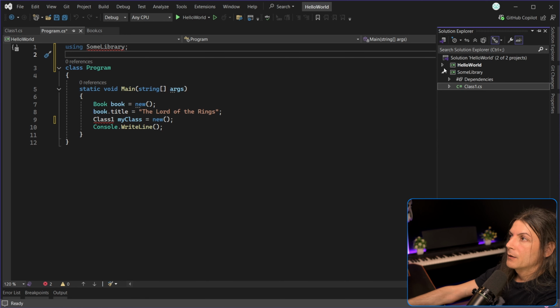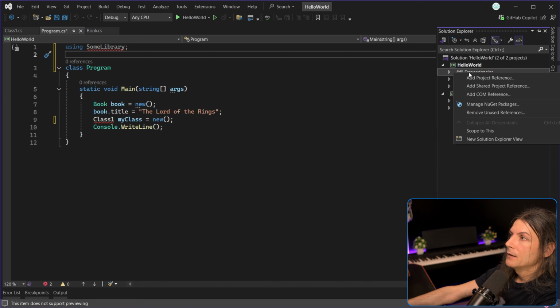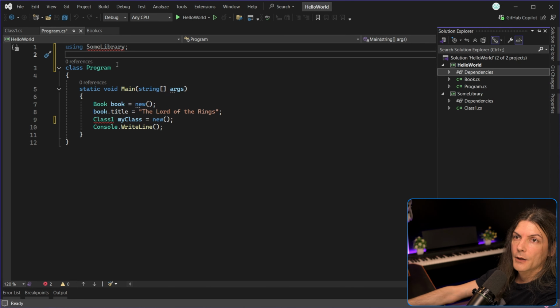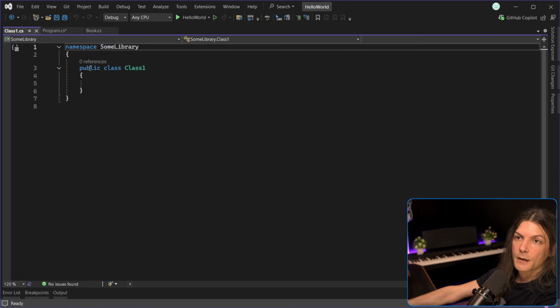So in order to correct that, we need to go to dependencies, add project reference, and select the project we want to reference. We want to access stuff from some library from within hello world. Therefore, we need to reference some library from hello world. We select it, and now we have a reference, and the error will go away. Thus, proving my point that class 1 is some library.class1, and it's accessible because it's public.